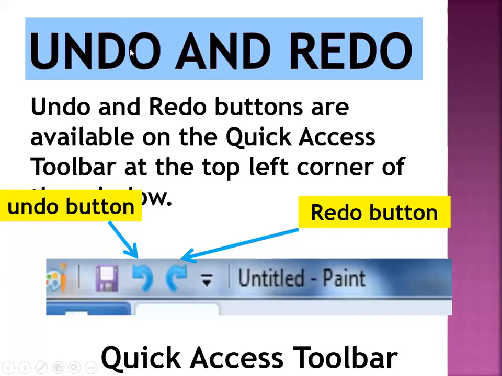Now we will know what the undo and redo commands are. Undo and redo buttons are available on the quick access toolbar at the left corner of the Paint window. This is the quick access toolbar. So you find the undo and redo buttons on the quick access toolbar. This is the undo button and this is the redo button. We use the undo button for backward and we use the redo button for forward.